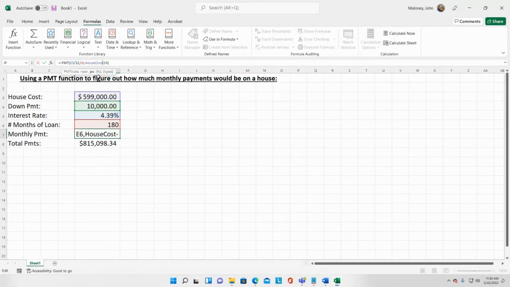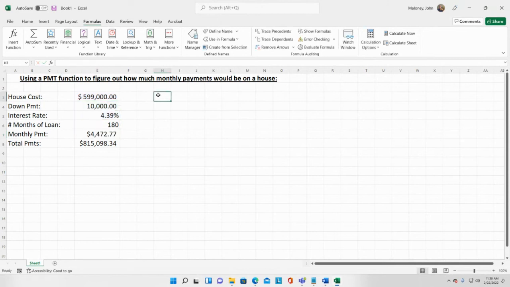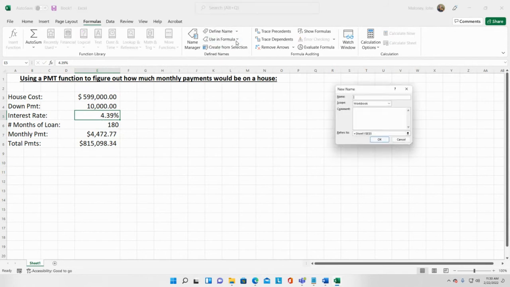So if I double click it, now house cost is there, but watch. Okay, so I enter again from here, it's still correct. In other words, house cost is now part of the formula instead of E3. If I wanted to change this one to interest rate, I could do that as well. Define a name. You always pick the cell first, then define the name.